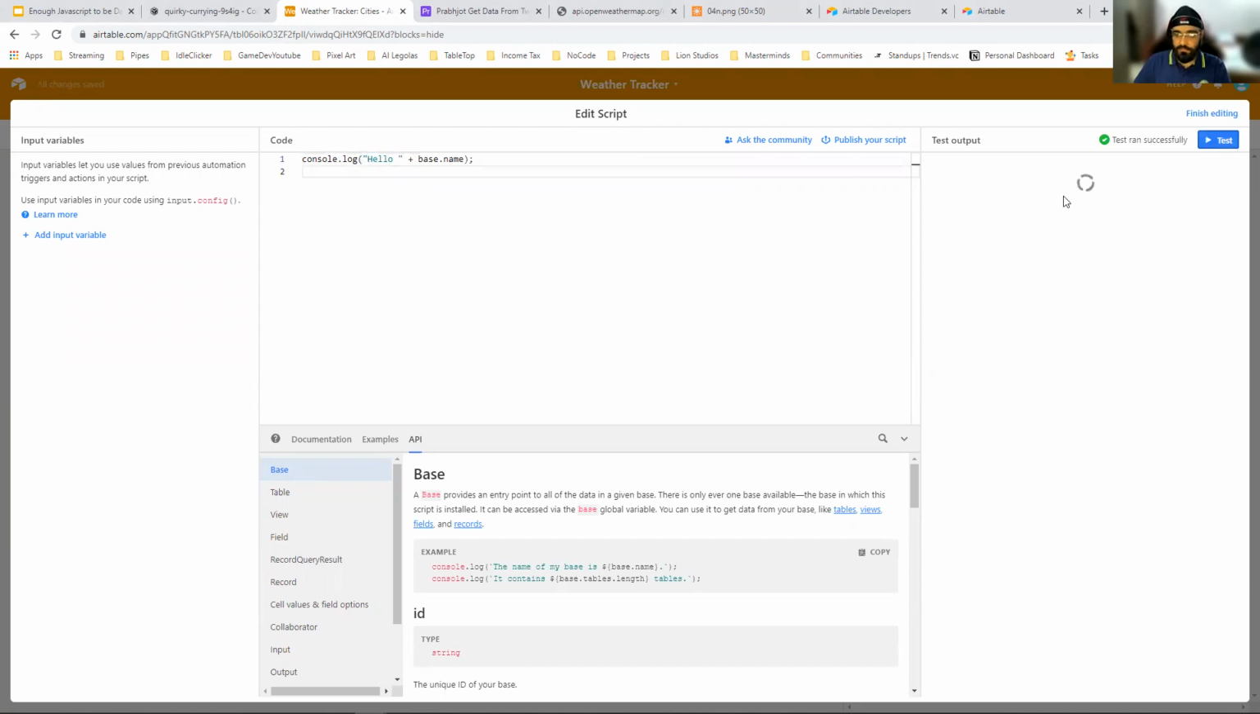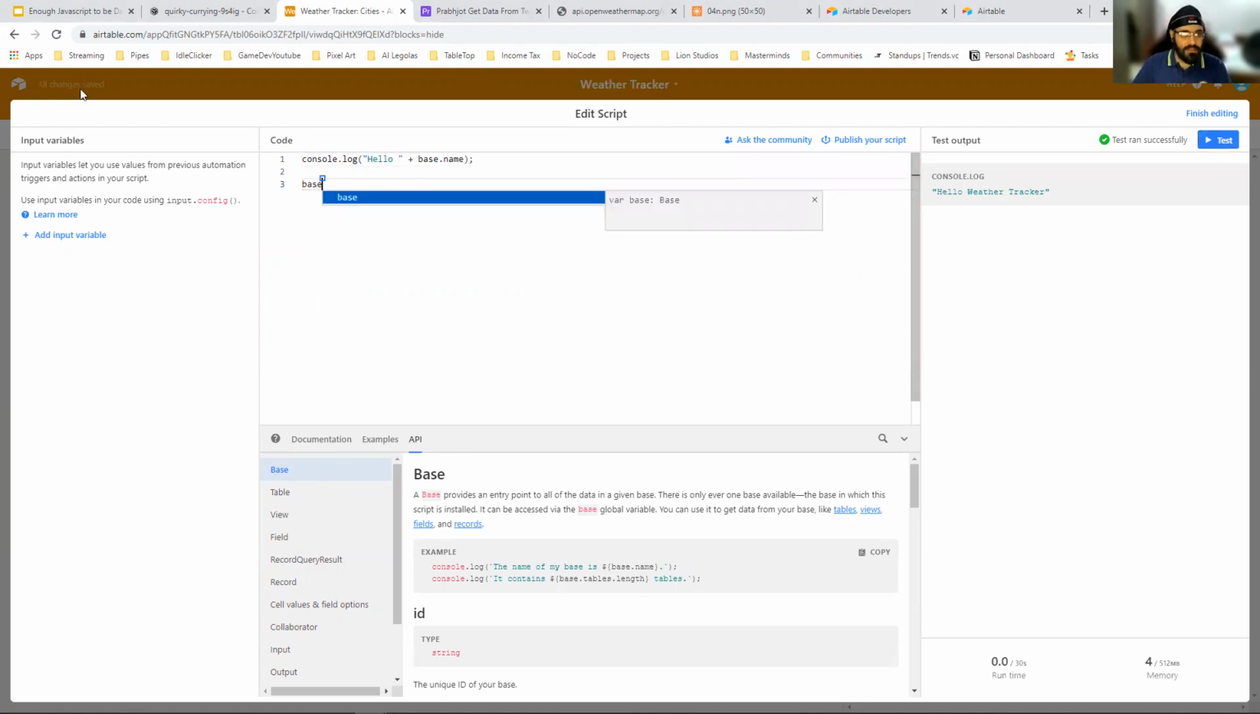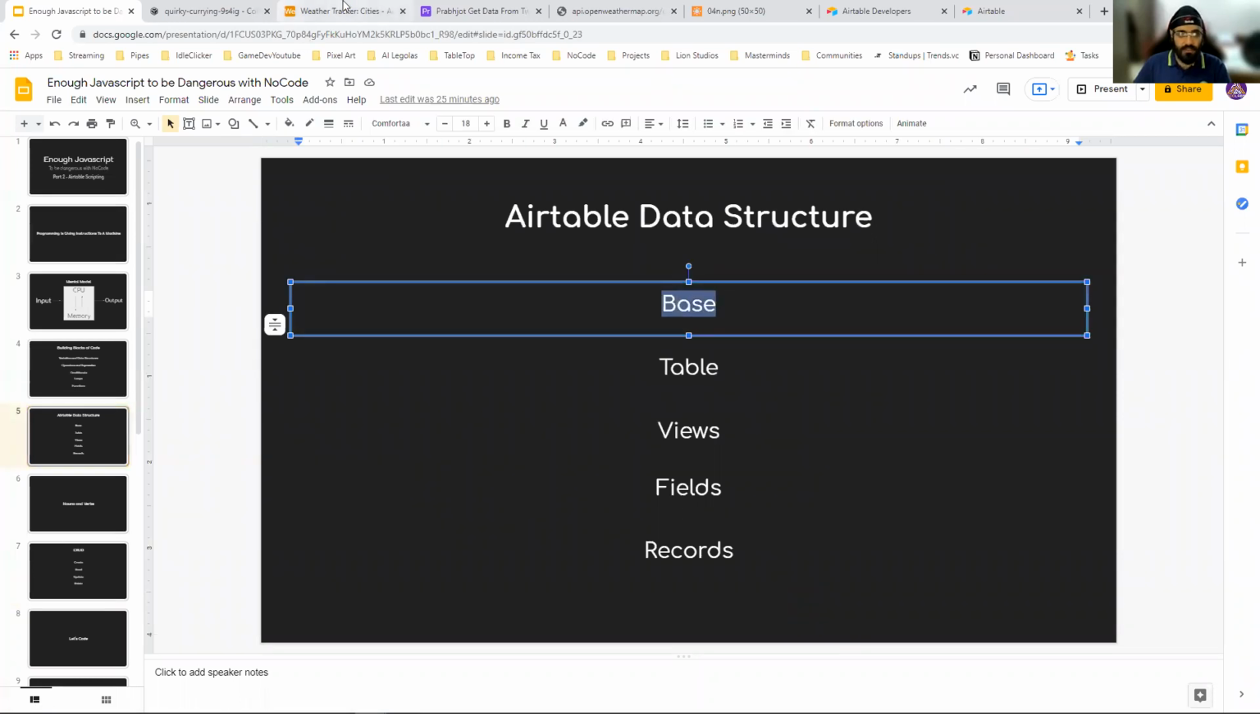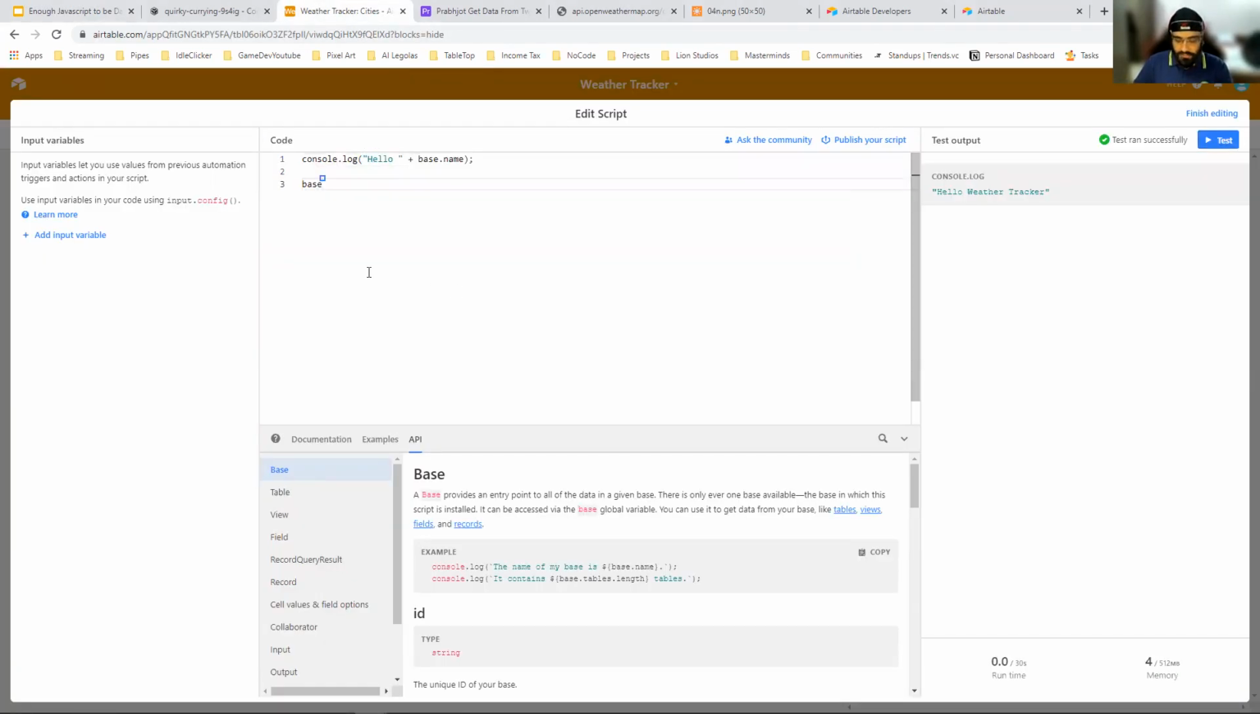Right. So it says hello weather tracker. So I'm able to print the name of my base. When you do base here, we went through this slide where the first thing you have to cover is base. So what all things can you do with a base inside Airtable?